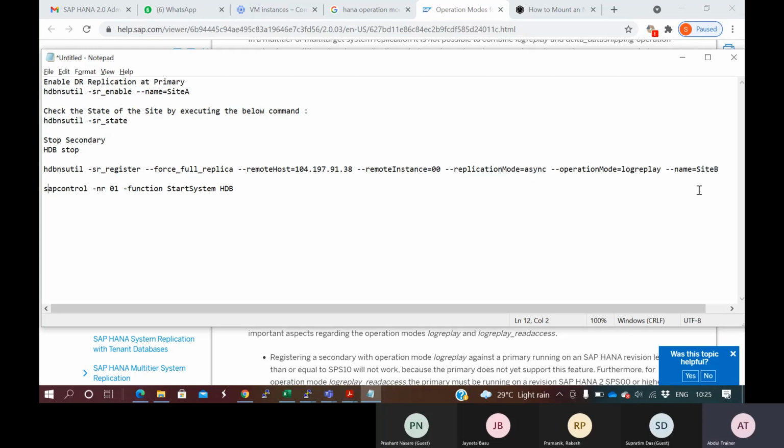And then the site name. This site name is for your secondary database, that is the DR. In my case site A is for the primary and site B is for the secondary. Fine. Once it is done, we have to start the secondary, and then the replication will start. We can monitor from HANA Studio. So these are the steps.